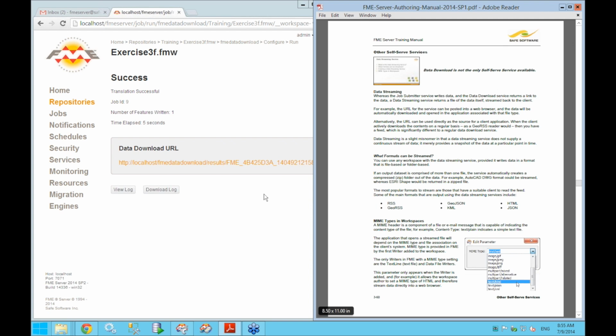So we've looked at the job submitter service that simply writes data to where the workspace is pointing. We've seen the data download service that returns a link to download the data as a zip file. And we've also seen the data streaming service, which returns the data itself streamed directly back to the client. We saw it in action yesterday with the workspace we'd created that was building an HTML file and streaming that back to the browser.